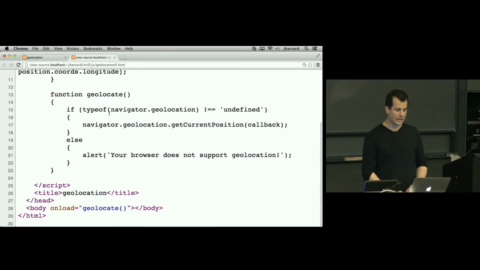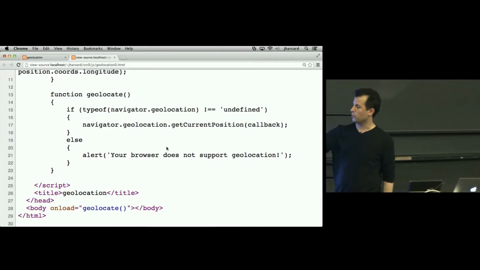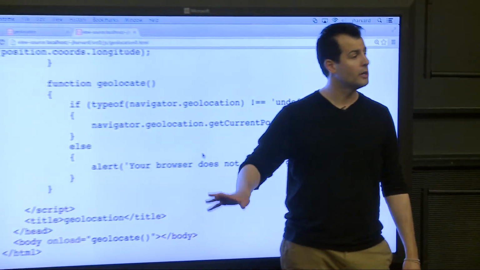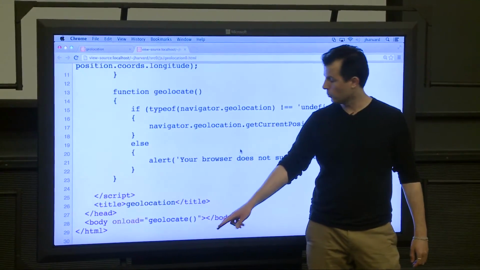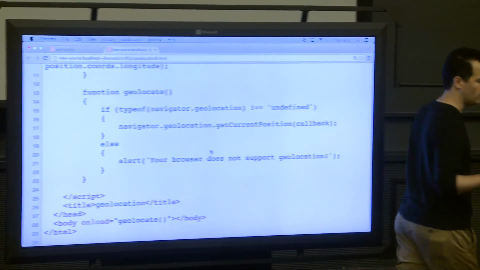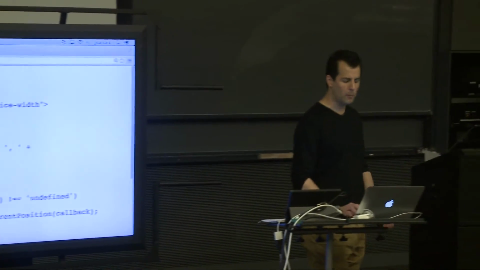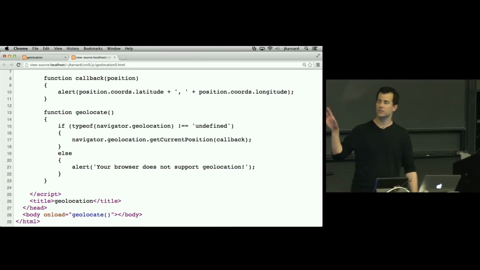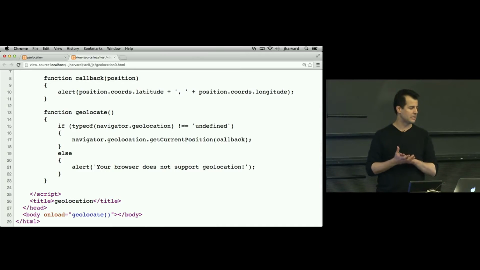This is geolocation0.html. Notice again, the body of the page is super simple with an onload attribute whose value is geolocate, an arbitrarily named function that I wrote. I could have called it whatever we want. Open paren, close paren means call it. And now if we look at the head of my page where the script is, again, I could be putting this code in a separate file, but I've kept it in the HTML file so all the demos are self-contained.